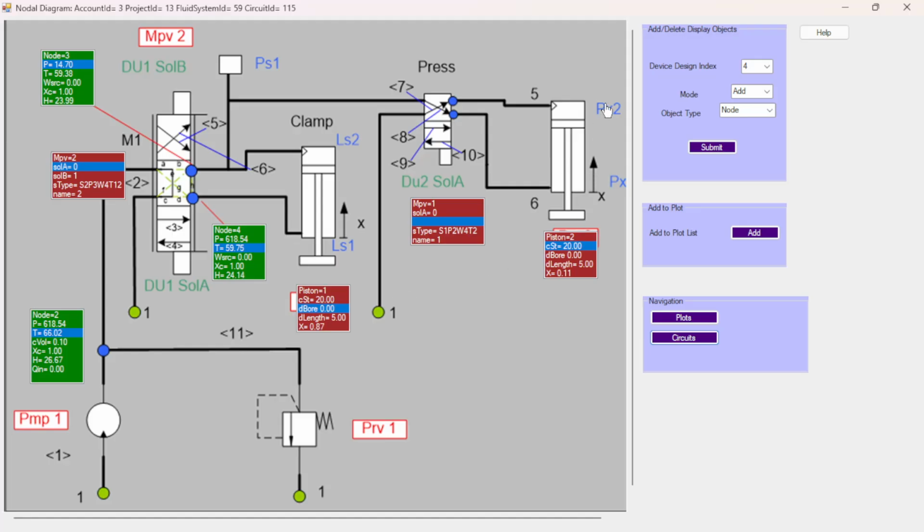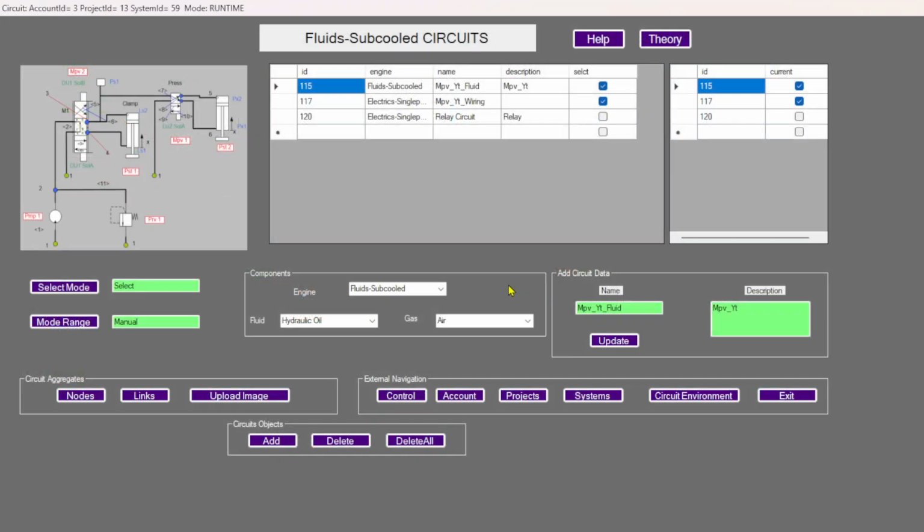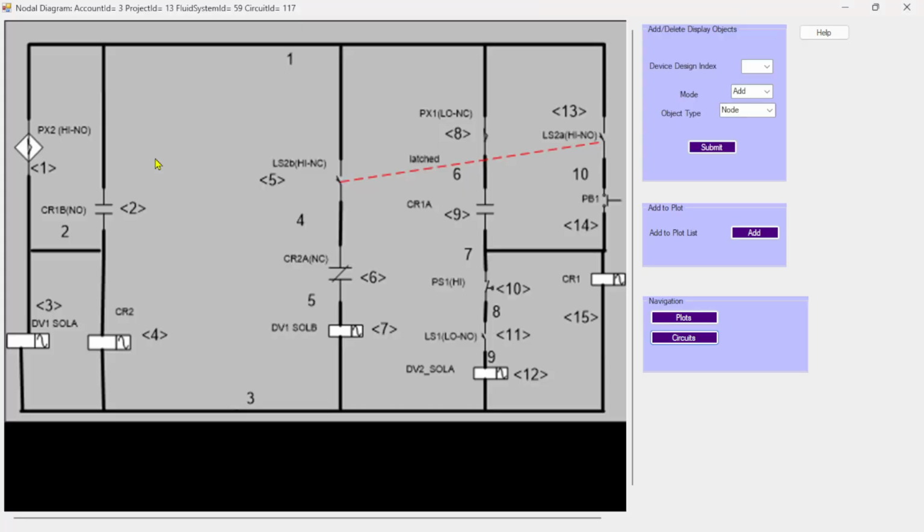And then you have the proximity switches PX1, PX2 on piston 2, and the mechanical switches LS2 and LS1 on piston 1. So we go back to the wiring diagram. Now the wiring diagram is solved using an electrical solution. In other words, using Kirchhoff's law. And so if we look at the voltage on, say, node 1, we can see that it's 20 volts.